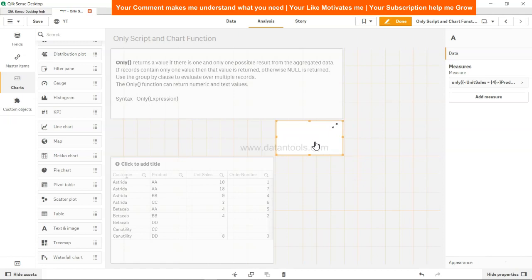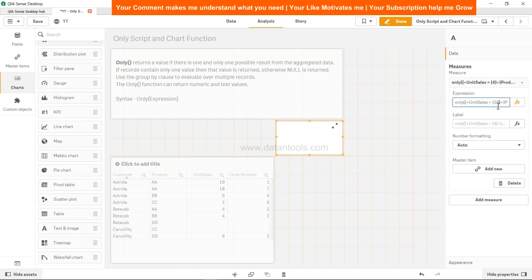We get nothing because we have multiple products with that unit sales. Let's try with unit sales 10. Over here I will just change it to 10 and press tab. What do you get? AA, right? I hope you get the idea now. If I change it to 18, still AA, but if I change it to 9, it should give the product BB, right? So now you have probably got the idea of how to use the Only function both in the script as well as in the front end.